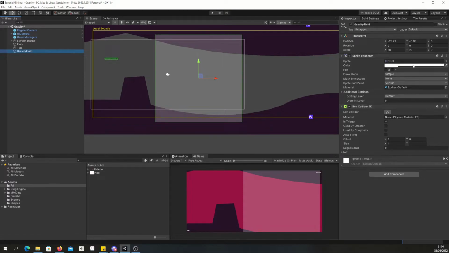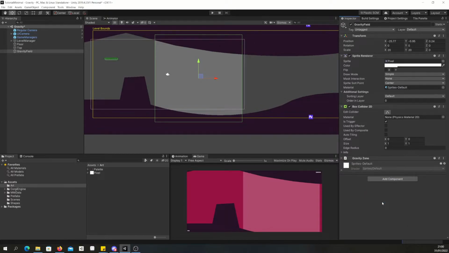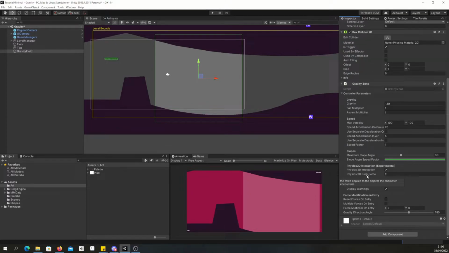Great, now just for cosmetic reasons, I will put that just a little bit behind it so that we see only where this force really will apply. So now let's add the gravity zone script to it. And here is where the magic happens. Okay, let's just try out how it looks if we just play it.